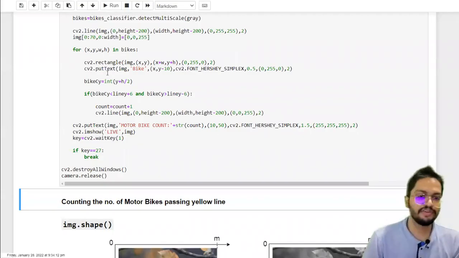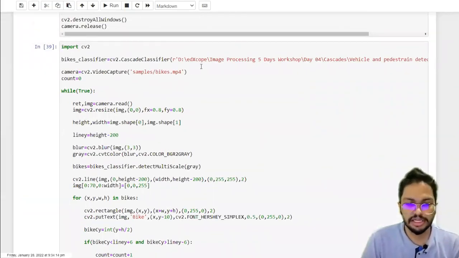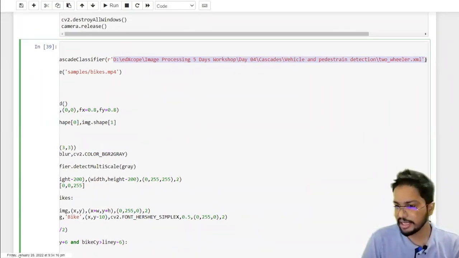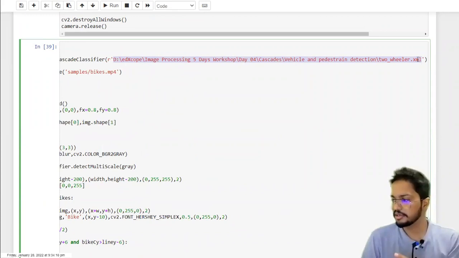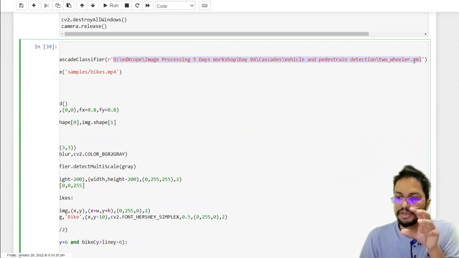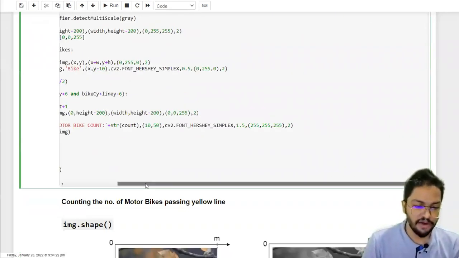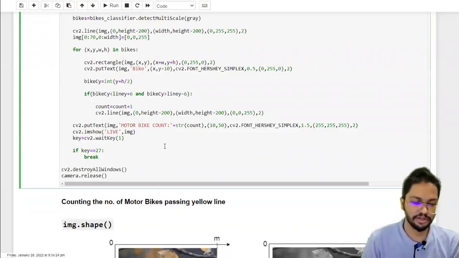Today we used an object detector trained by someone else. We just used it; we didn't train it and we didn't build it. But on day 5 we are going to build it ourselves and use it.